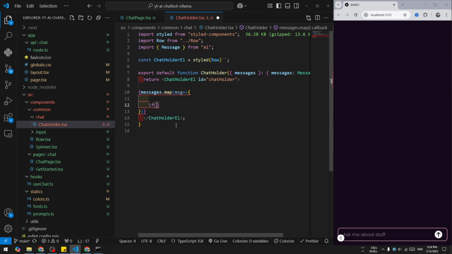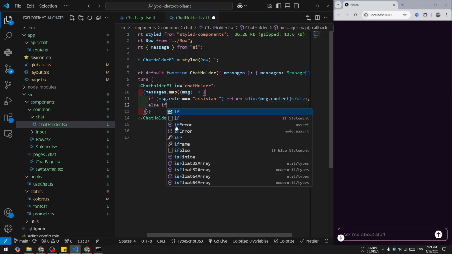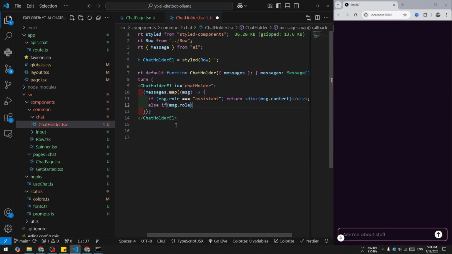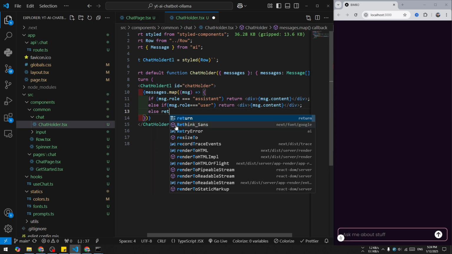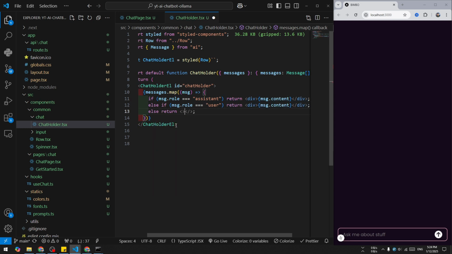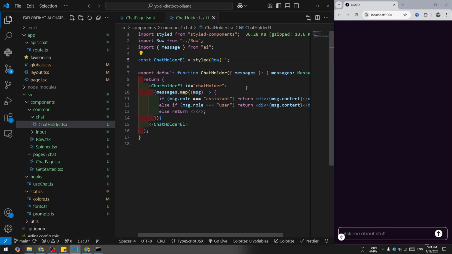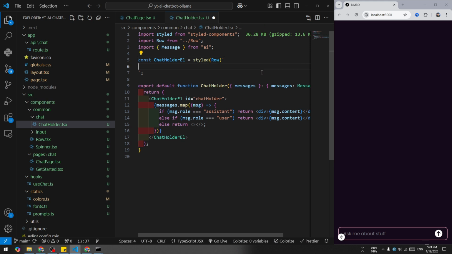Okay, so I'm going to come here and say if the message's role is equal to assistant, I'm going to return something for now, and it's going to be the message content, and else if it's equal to user, I'm going to return the same, but we are going to change this later, and else return nothing. Actually, we don't want to show anything from those two. So this one should be working, but we need to do some styling on it.